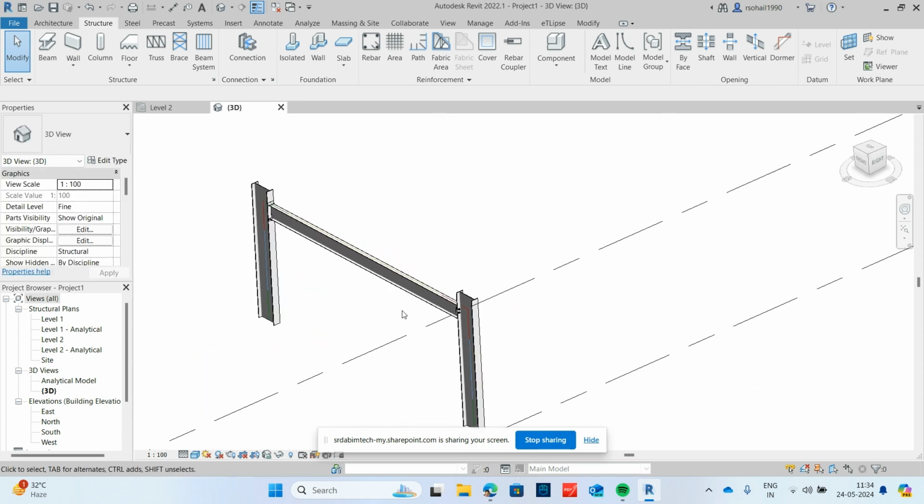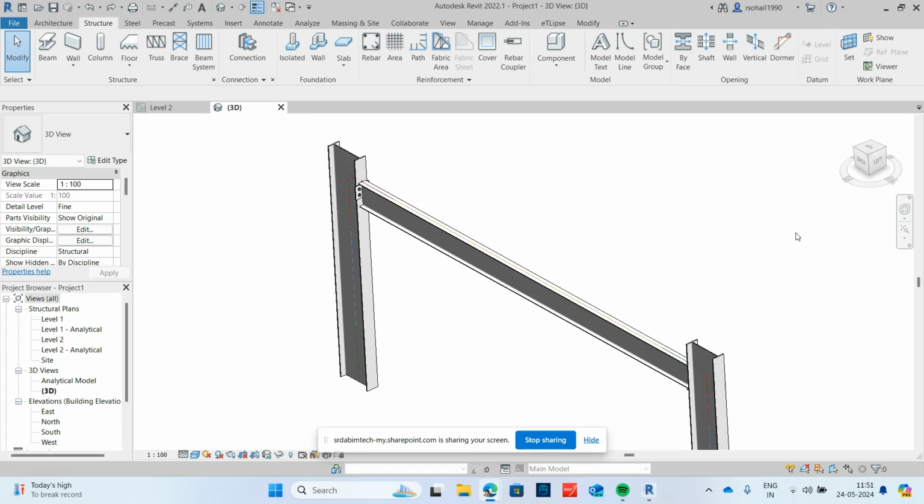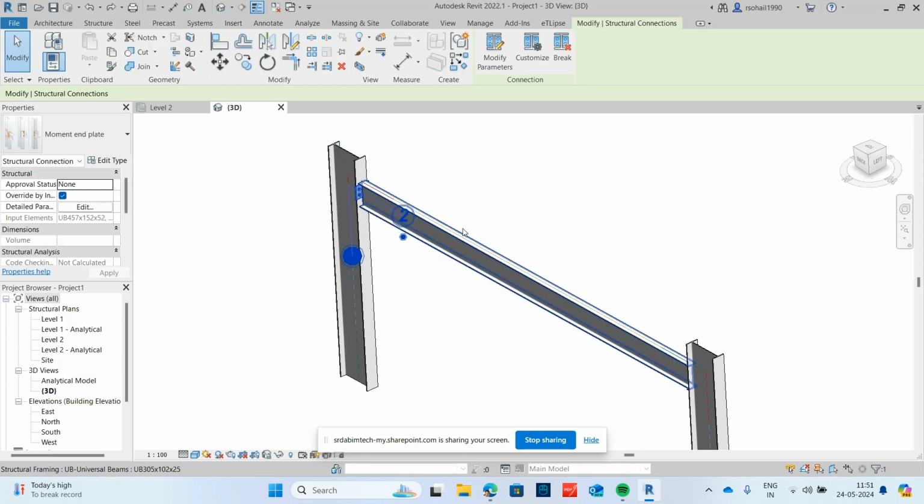Now after this we'll see how we edit the connection. Now we'll learn how we edit the connection. For editing the connection, you'll have to click on the connection and make sure that override by instance is checked. And then you click on the detailed parameter edit.